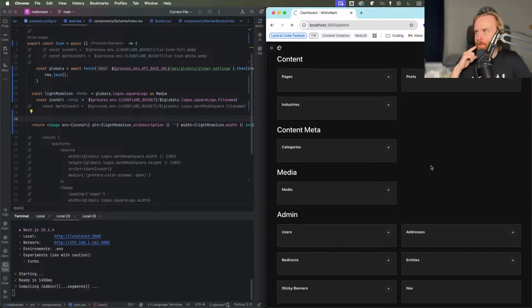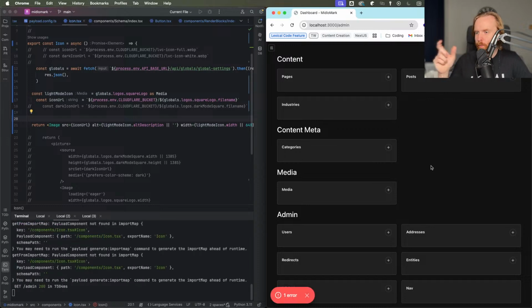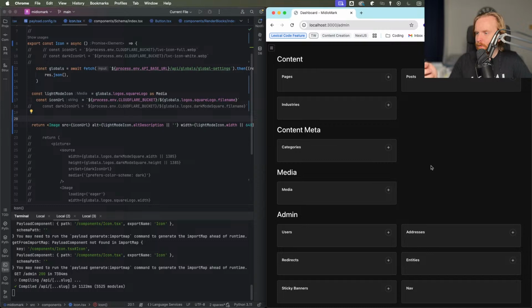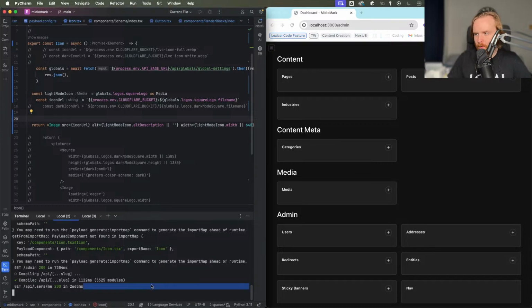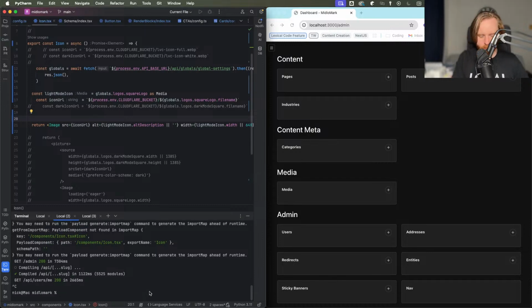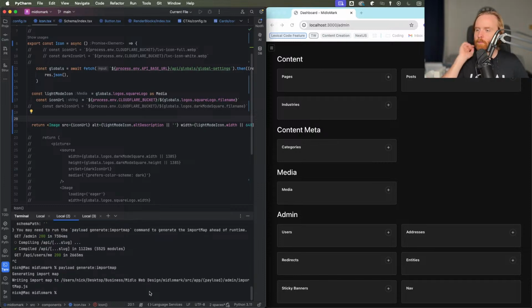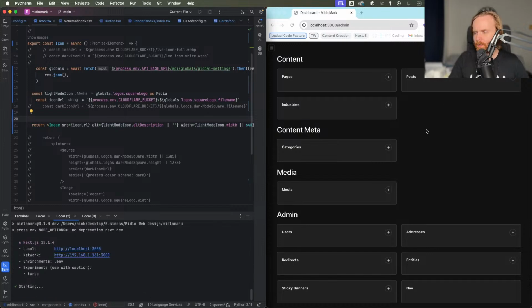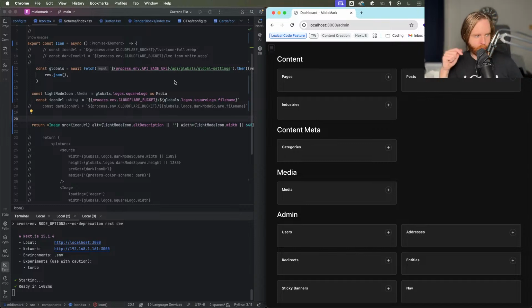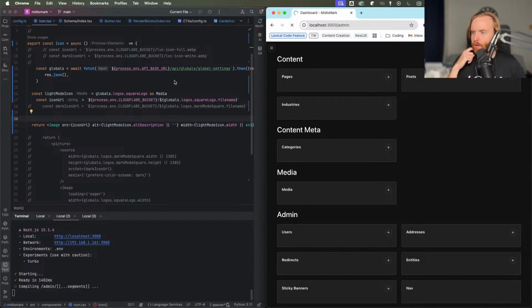Because I'm trying to pull from the API in a root component that is in the config. So let's take a look here. Do I need to do payload generate import map? Okay, so that's promising. I still feel like this isn't going to work. We're still going for it, but logically, I don't think it makes sense that this would work.